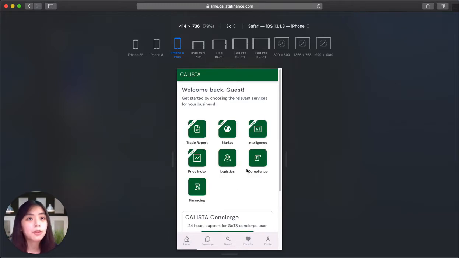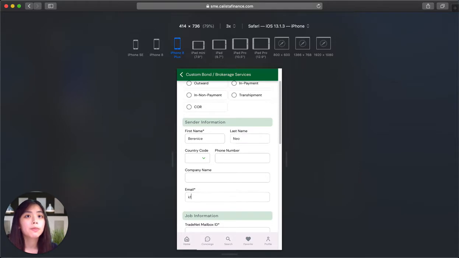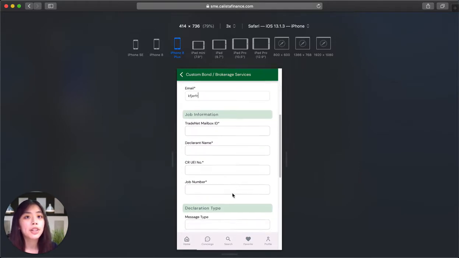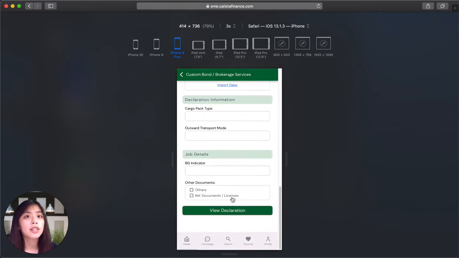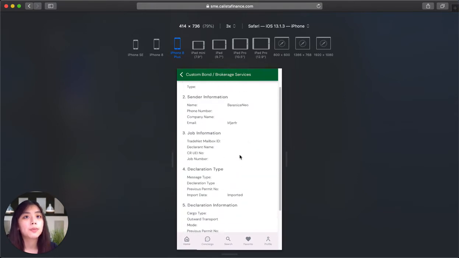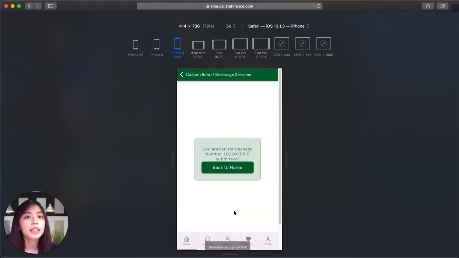Next, we can move on to compliance. Same thing, enter the necessary fields and other required information such as declaration type, information, and job details. Before you submit, you can do a review. And that's it for compliance.